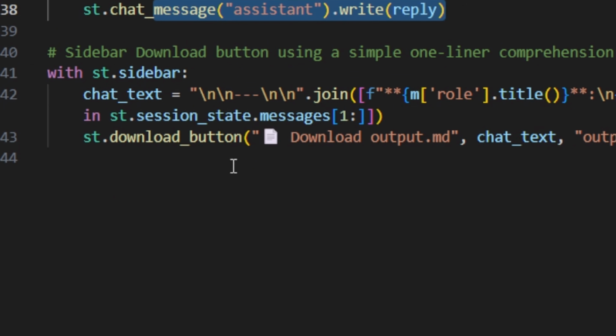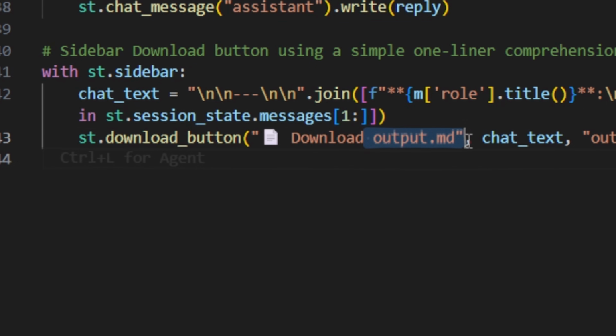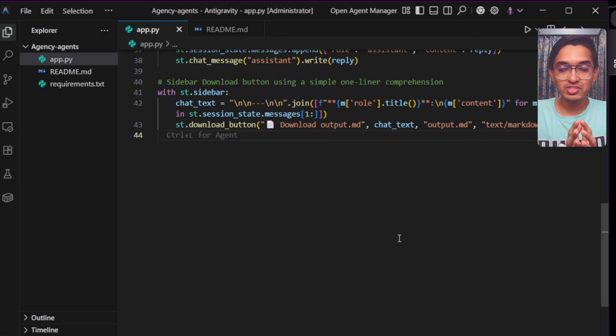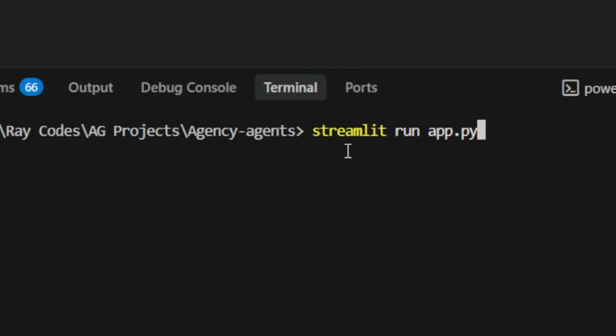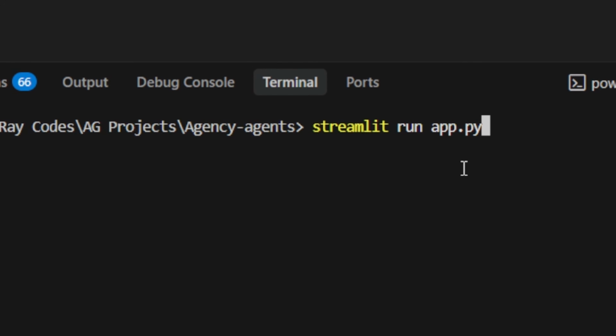And once they click on this download button, the whole conversation will be downloaded in this output.md file. Now the whole file is ready. We just need to run it with a simple command. So I'll just open the terminal again and type streamlit run app.py, which will launch my dashboard using the Streamlit library. So just press enter here.